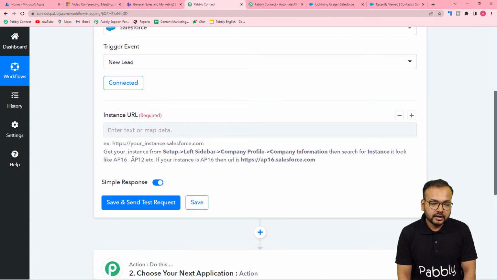So to connect with Salesforce, you need to find this instance URL from the setup, and in the left hand sidebar you will find the company profile, then you will find the company information. There you have to look for an instance. It will look like this: AP16, AP12, etc. And if your instance is this, you have to paste this address as the instance URL. So guys, you can follow these instructions written here. Let me show you the exact process.